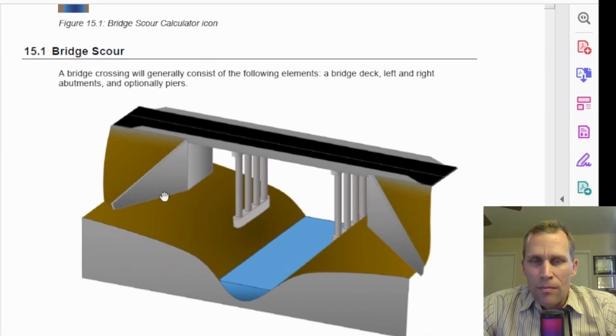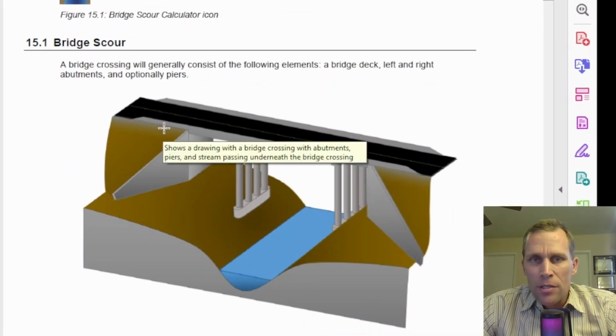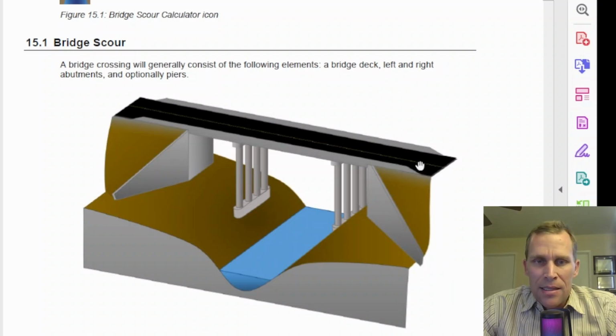Here is an image of a bridge. The different parts of a bridge are the bridge deck that's across the top. Then we have the left and right abutments that are on the ends. And then you may or may not have piers that are mid-span supports for the bridge.